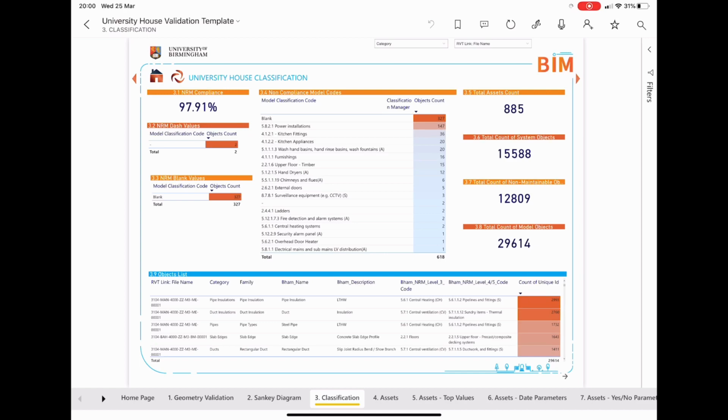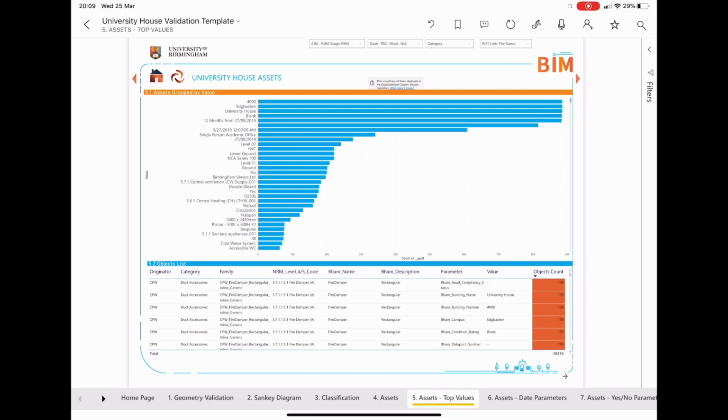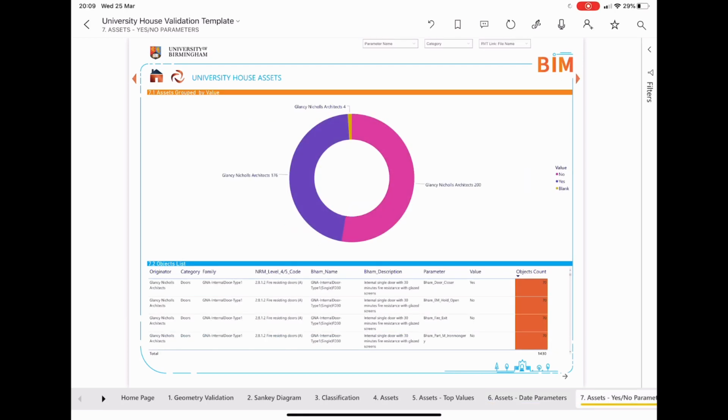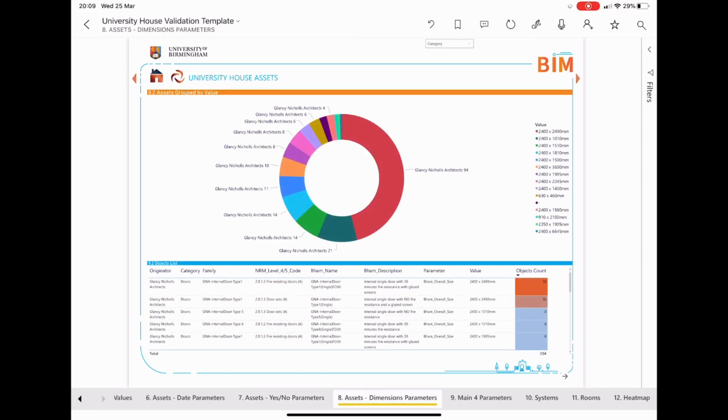We then look at classification compliance, as our data requirements are based on the model object's classification code. We look for blanks, dashes, or other gaps in the data. We look at the most frequently used parameter values. We also look at date parameters and whether their format is correct. We then look at yes/no parameters, as well as dimension parameters.